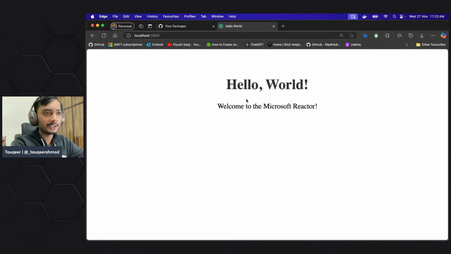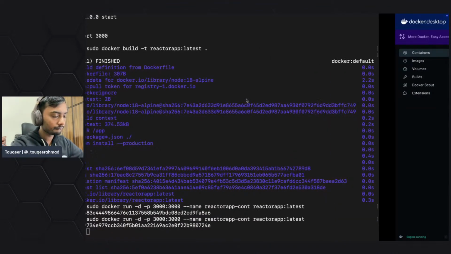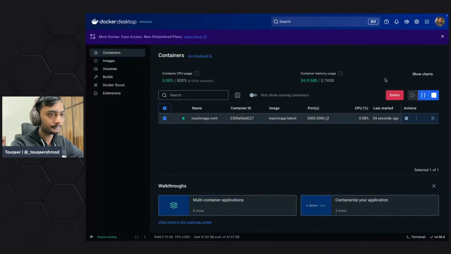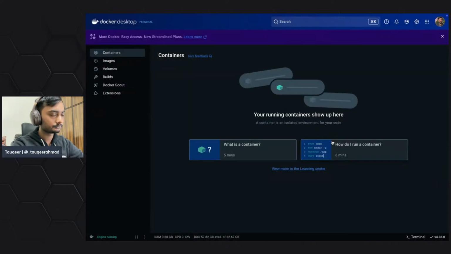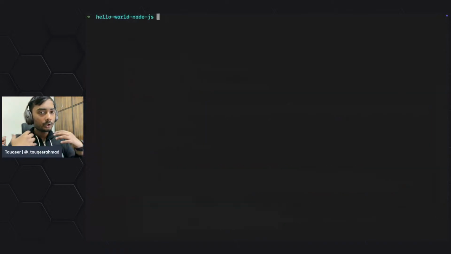Now, you might be thinking, hey Tauqeer, that's a local one. What about the GitHub container registry that we were talking about? Let me tell you how we can do it. Let me close the current container and delete everything. I can just delete the content. Perfect. And let me clear up all the output I have built. Till here, everything is fine.